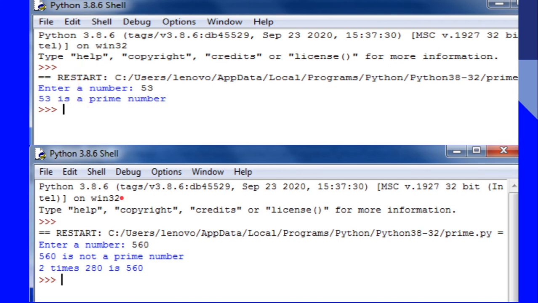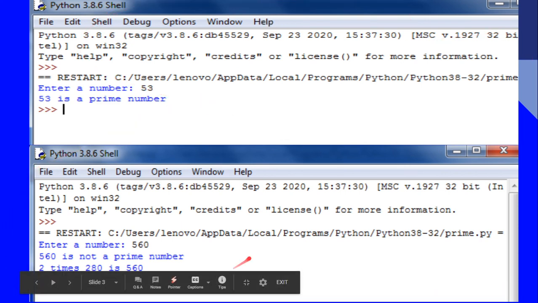Now I am giving another example which is not a prime number. This is the example: I gave 560. Now it is giving the message 560 is not a prime number, and it is also giving 2 times 280 is 560. That means 280 2s are 560. So when it is not a prime number, it has some divisor. What is the divisor? One such divisor is 2 and 280.